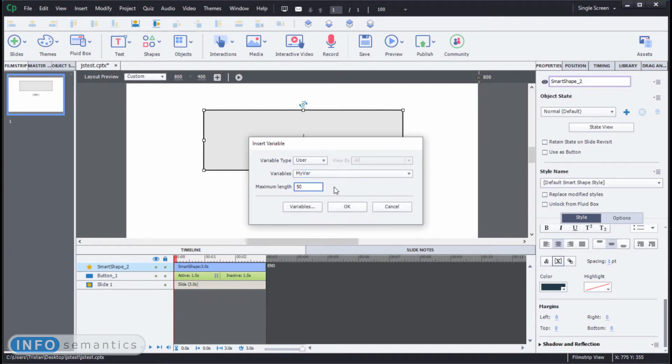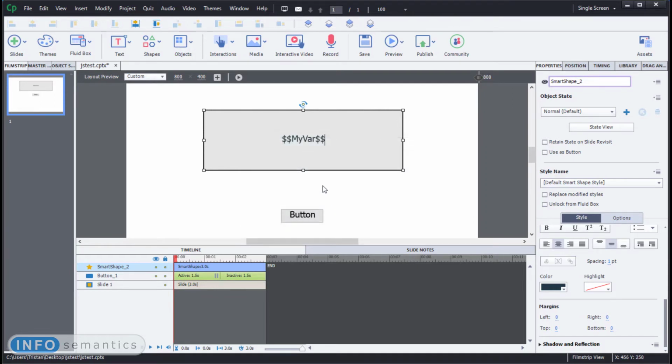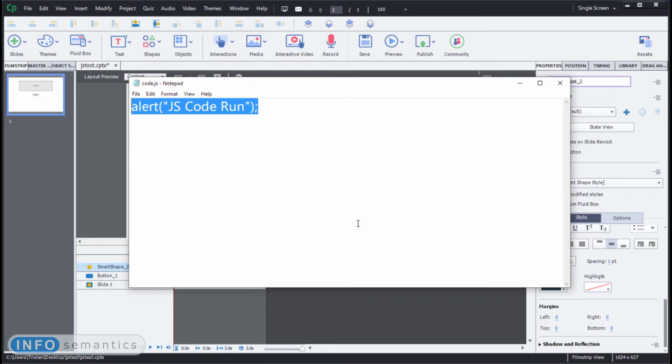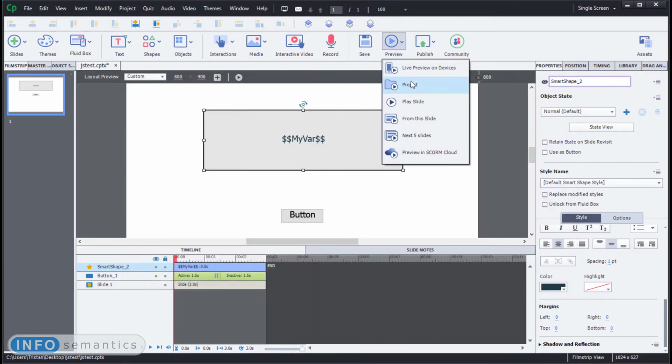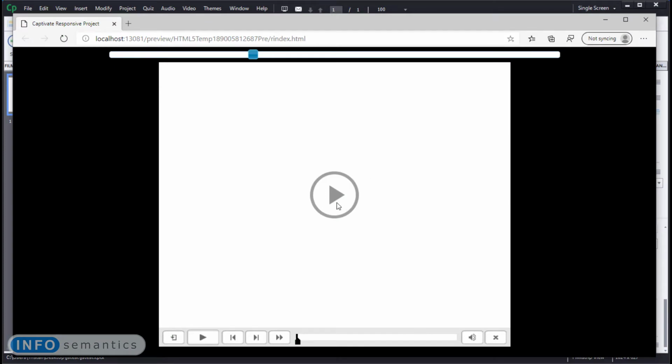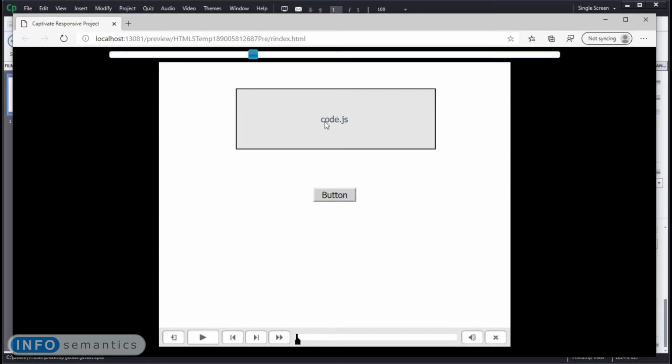the my var variable, let's increase its maximum length. Okay, and display that. I will go back to my JavaScript file and let's just change the code here so that it accesses the my var Captivate user variable, which all we have to do is type out its name to do that. And then we're going to set it equal to, let's just say the name of this file, code.js. Okay, let's save the file and then publish again. And if everything works correctly, when we press play, we won't see the alert box appear, but we should see that the my var value has changed to code.js.